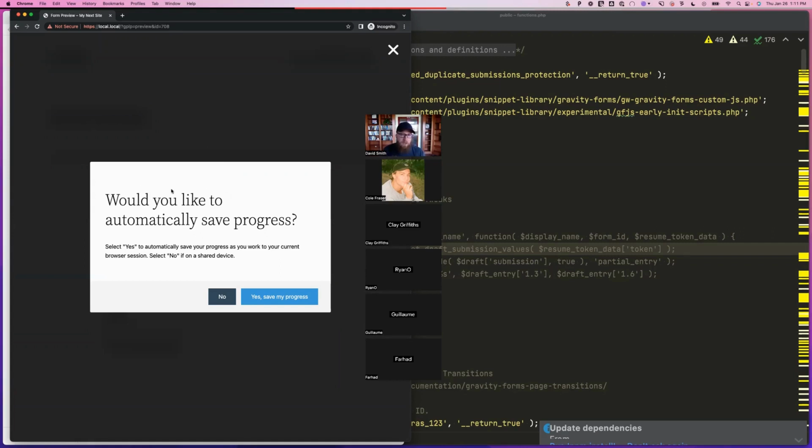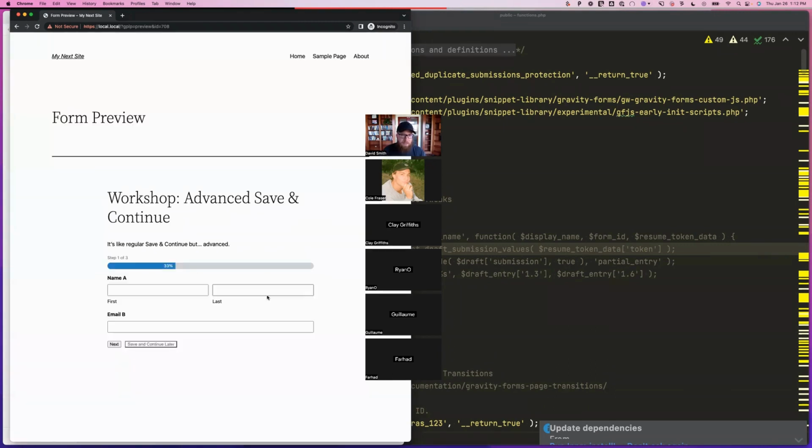So this is the prompt I was talking about. This is the visitor prompt. So if you have enabled autosave and load for your save and continue, the visitor and any unauthenticated user is going to see this prompt. It's going to say, hey, would you like to automatically save your progress? And again, this is because there are some privacy concerns here. You don't necessarily want to save that data without the user's consent. And so that's what this prompt does. It just says, hey, we're going to save it if you let us. And obviously, it's helpful to them. So we're going to say yes.